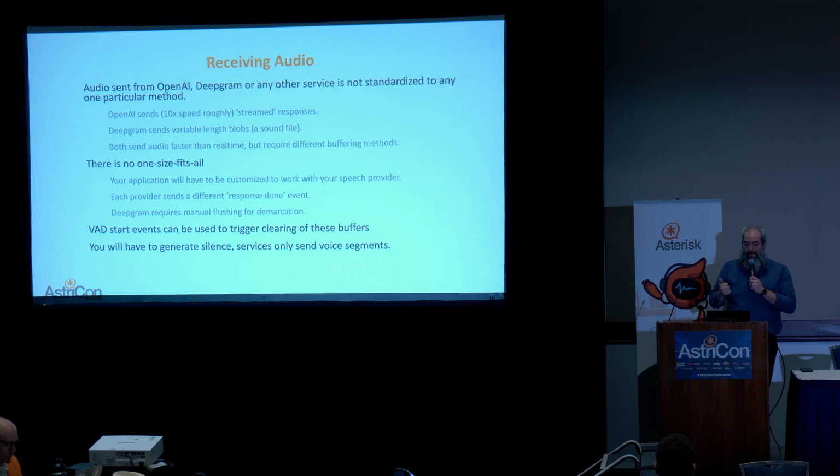Those aren't common. And then the last line here, DeepGram requires manual flushing for demarcation. So if you're sending it text on the fly, when you want a response back, you have to say, okay, I sent you enough text. Even if you send it a complete sentence, you then also have to tell it, hey, I just sent you a complete sentence. Give me a result back.